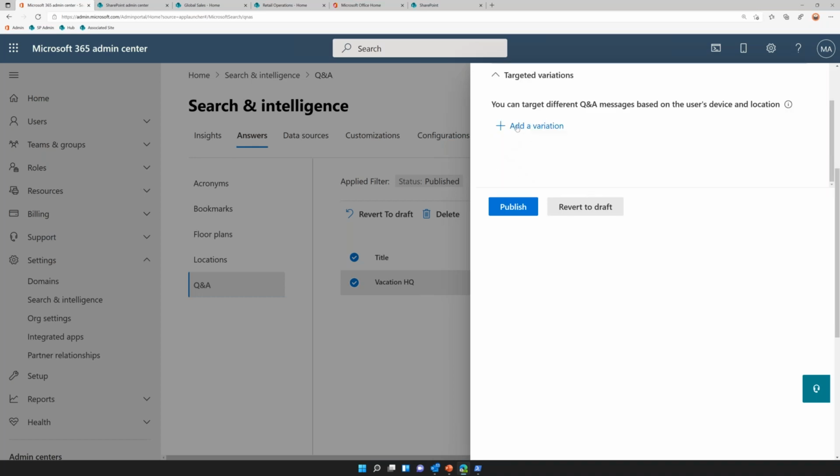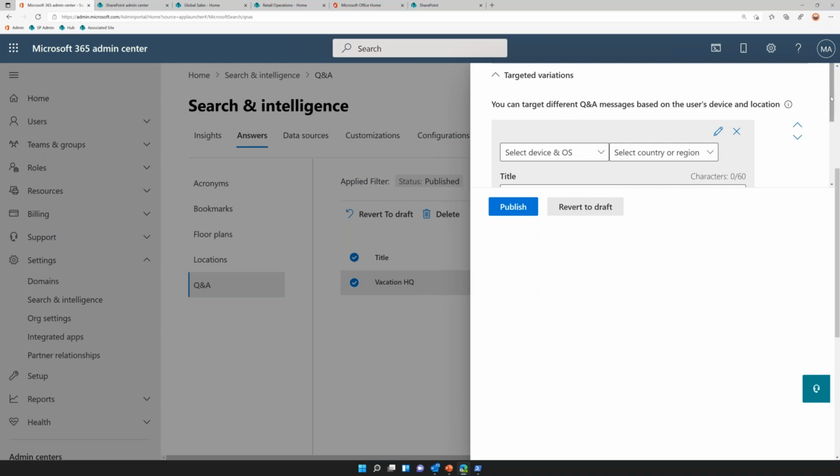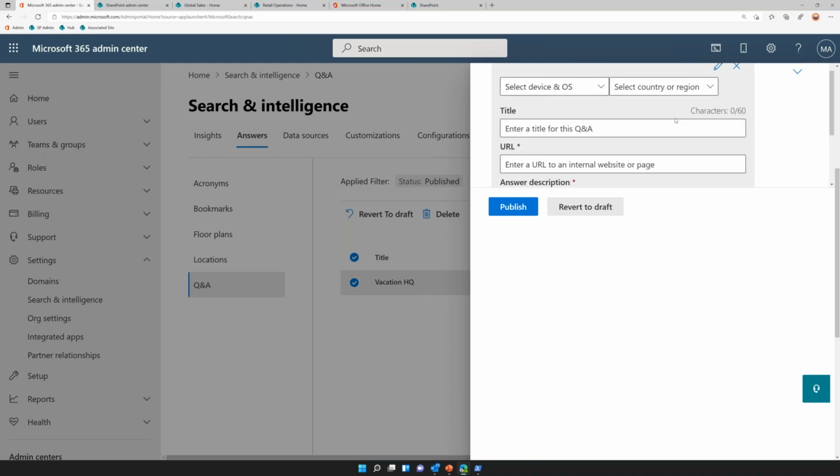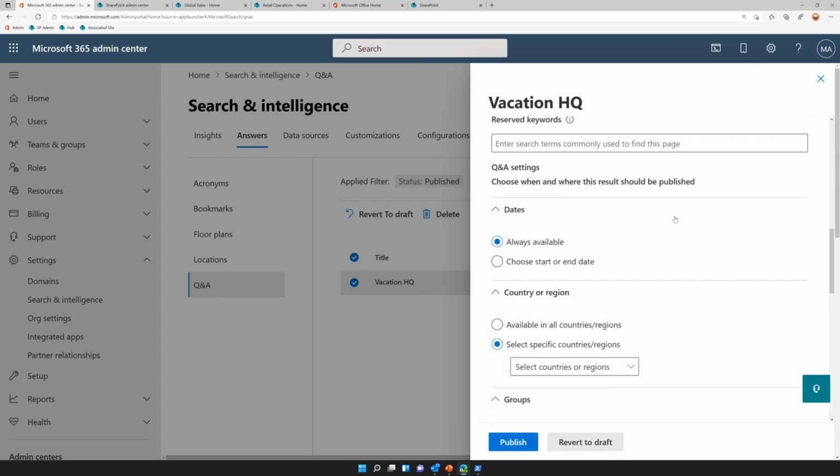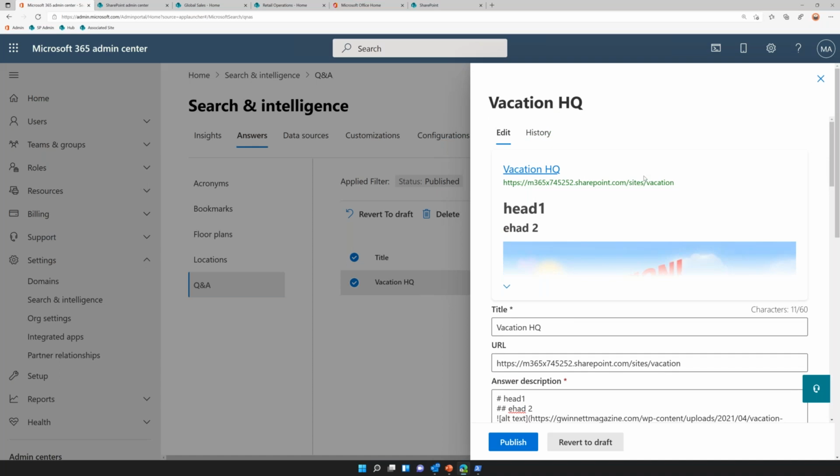And then you can also do targeted variations. It's the same settings as you had above, but it means that you can have a different UX experience per device as well. Maybe for the mobile device, I removed the image and didn't show the image, right? So it would take less space on a mobile device.